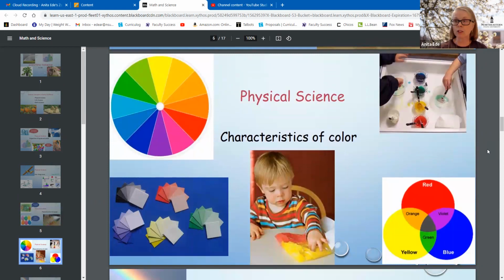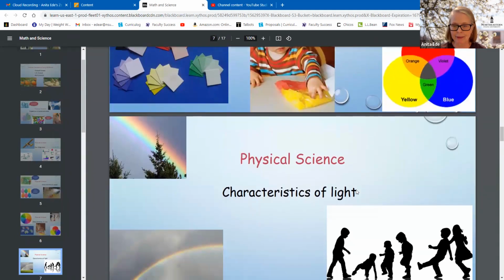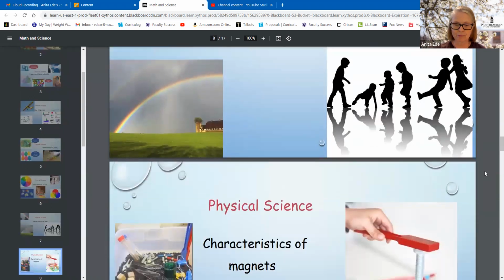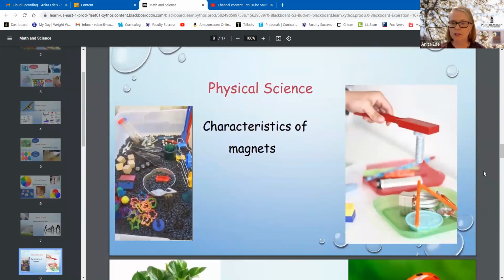Color, things we can see, the color wheel, the actual changes in tones and hues of color, the primary and secondary colors, what happens when we mix colors, all physical science. You will be teaching that. Characteristics of light are part of physical science, such as rainbows and shadows. Physical science includes magnets.